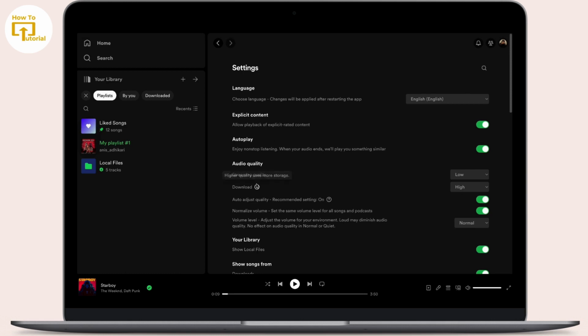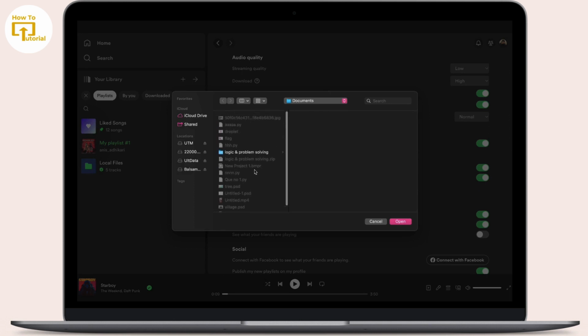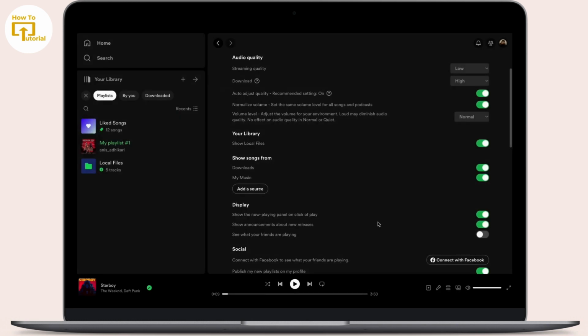Now in settings, scroll down until you find the local files option, and toggle the switch to enable show local files. Right below that, you will see the add a source option available. You can choose a source and select the folder where your music files are stored on your mobile device or PC and sync with Spotify.